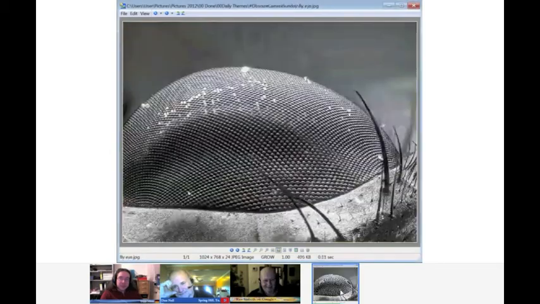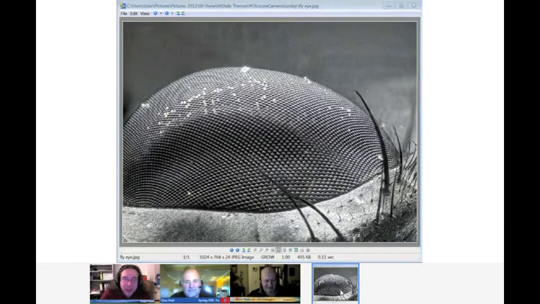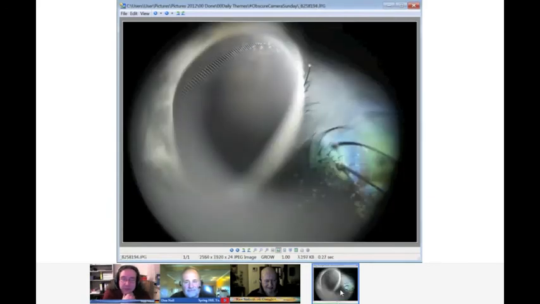This is a fly's eye. Oh my God. That's unbelievable. And this one was 150 shots. This is the biggest one I've done to date. 150 shots, so that's absolutely much less than a millimeter of depth of field per shot. Oh my God. Wow.